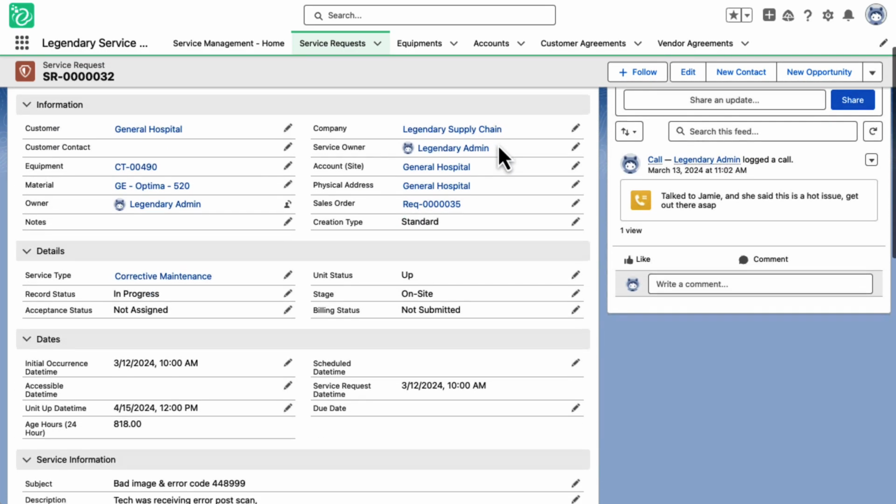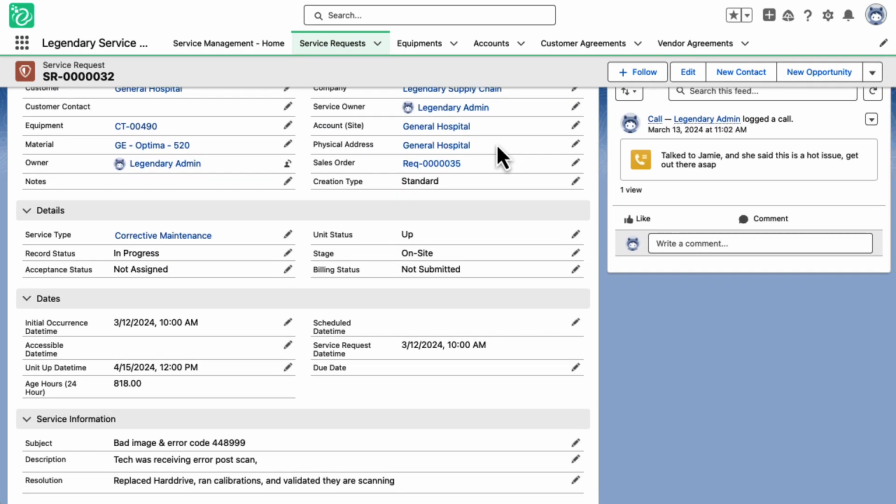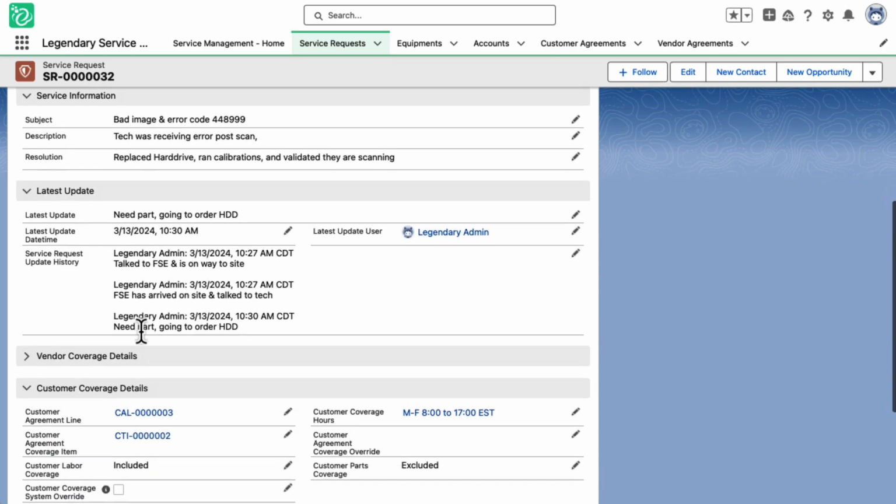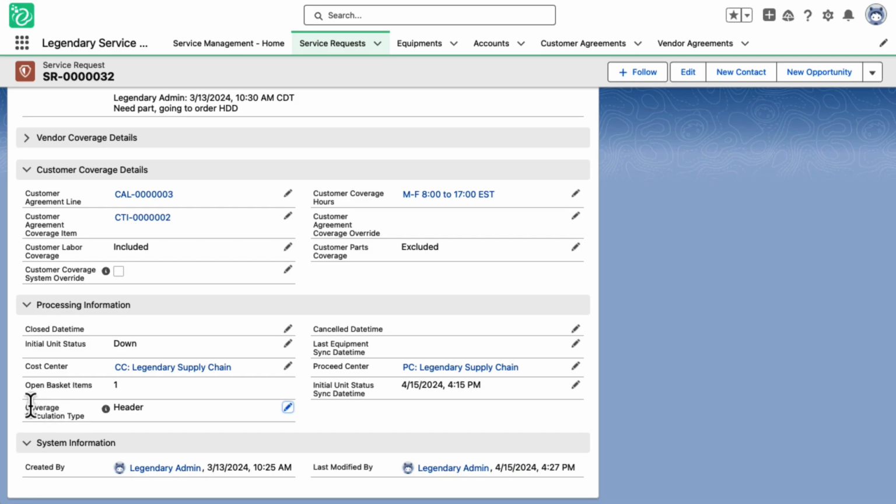So let's look at some examples of this. In this one we've set this up where it went down on March 12th and we came back up April 15th. So we should have a lot of downtime and a large age of this service request. And we can see that right now the coverage calculation type is set to header.